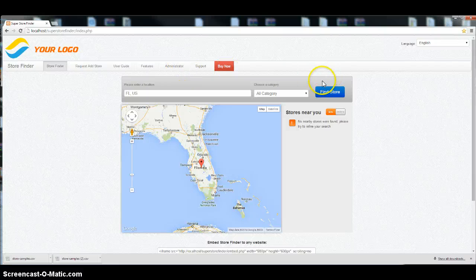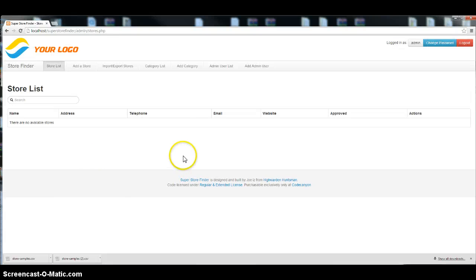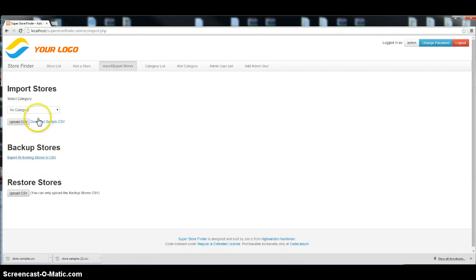So basically, the first step is to go to admin and log in. As you can see right now, there are no stores available. All you have to do is, there's going to be a new menu on top called Import Export Stores. Just click on it. Okay, there are three sections here: import stores, backup, and also restore. So I'm going to show you how to import stores.